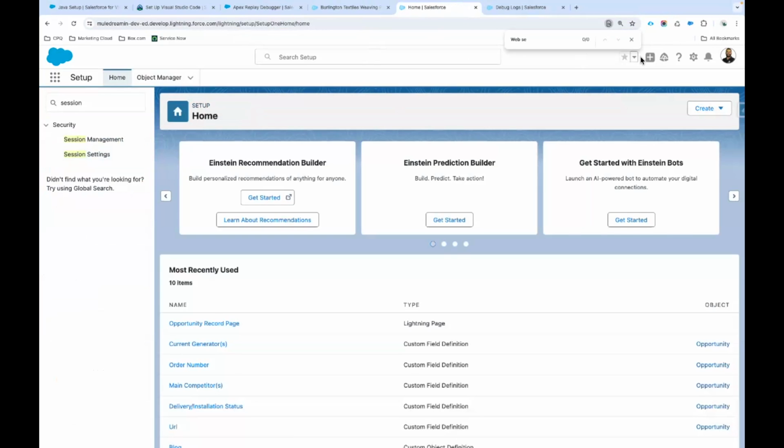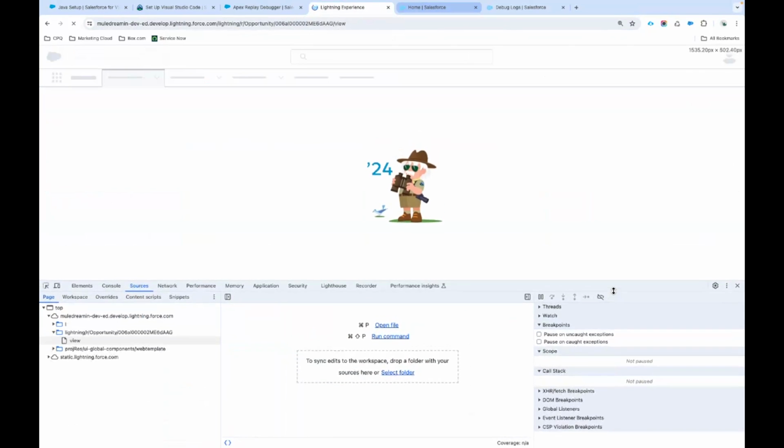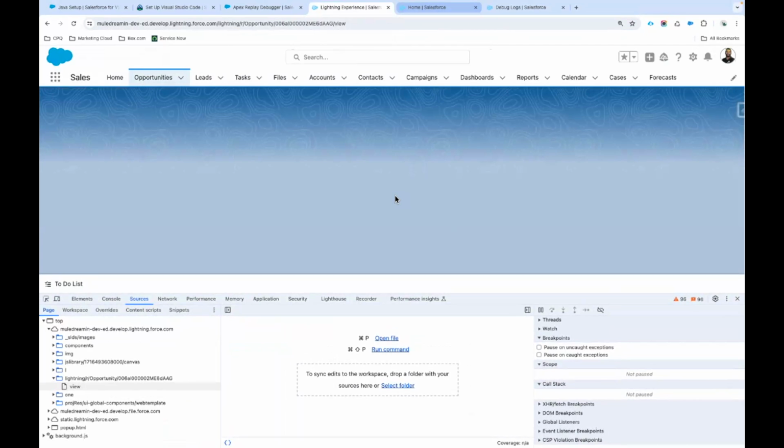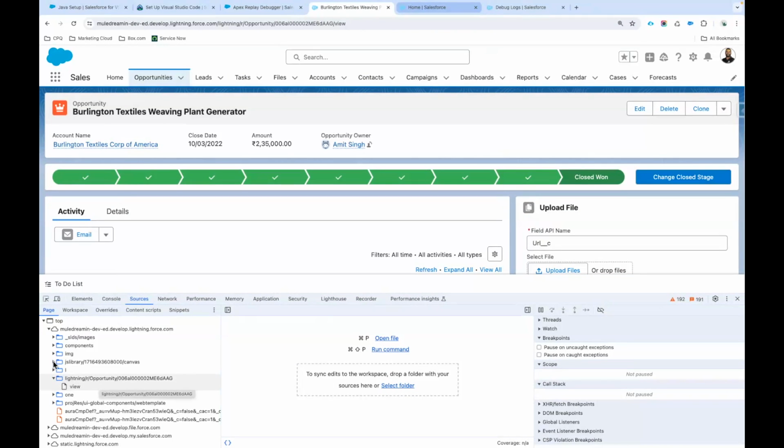Salesforce has introduced that concept, and any new org which is getting created has that setting enabled. Now you can see there is no component. You cannot see that. Yes, you are correct. So that is the reason for that.